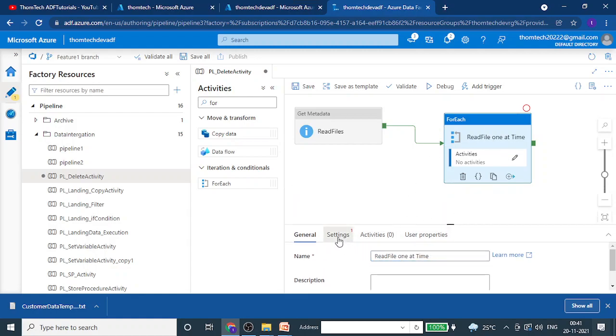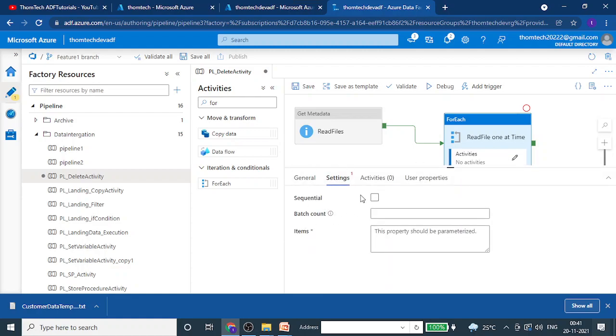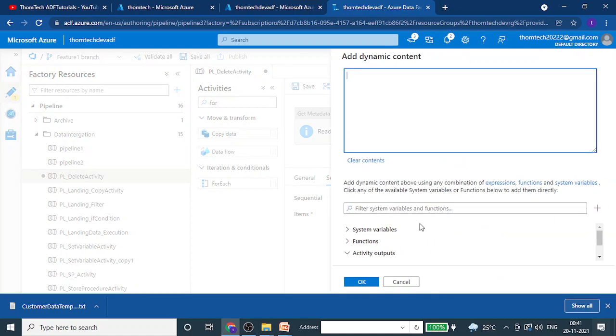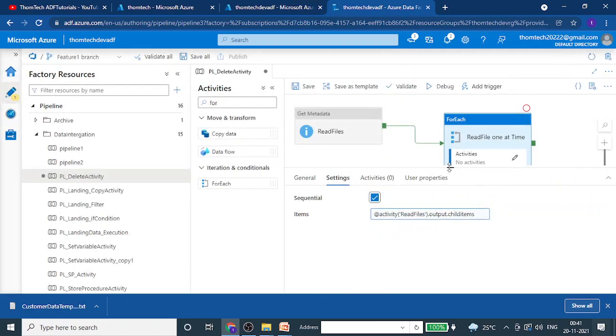Once you do that, go to settings. Over here you have the option to run it sequentially or in parallel. Click on sequentially this time, and go add dynamic content, and pull this metadata. All these steps have been covered in previous sessions, so that's why I'm going a little quick. If you have not seen them, please go and watch. Click OK. That's it.